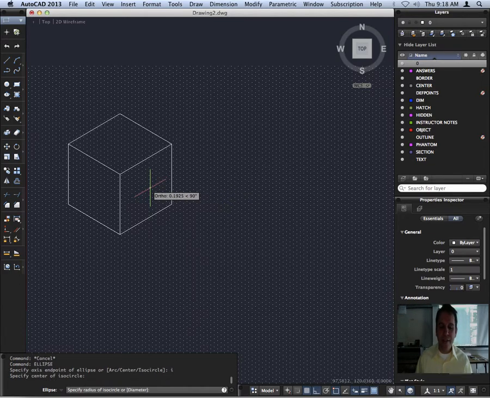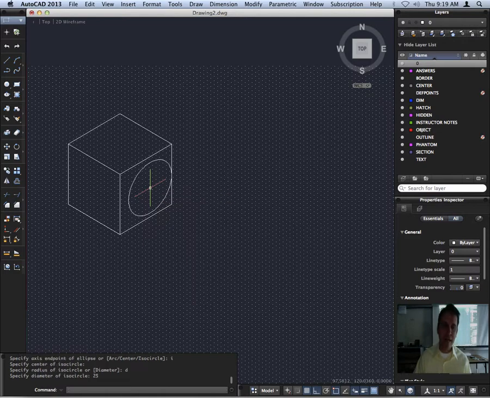And then now it's asking me for the radius of my ISO circle or my diameter. So normally when we drew ellipses, we did a radius and then an offset or something to make it. But an ISO circle, all we do is just like drawing a circle. We do a center point and then either a radius or a diameter. So I'm going to do a diameter because I know my sides are 30. So I'm going to go 25, my diameter.